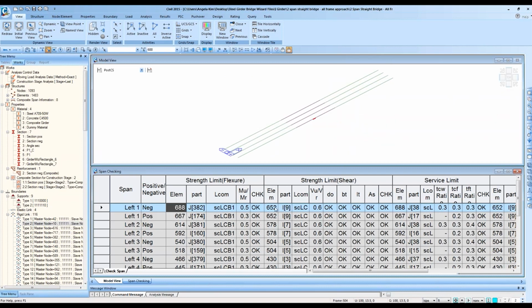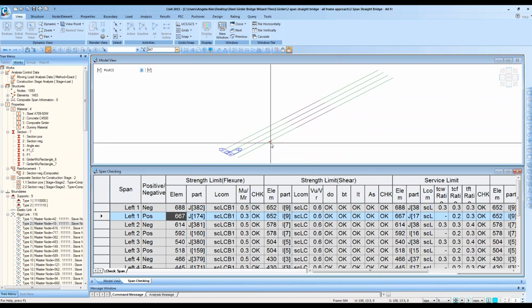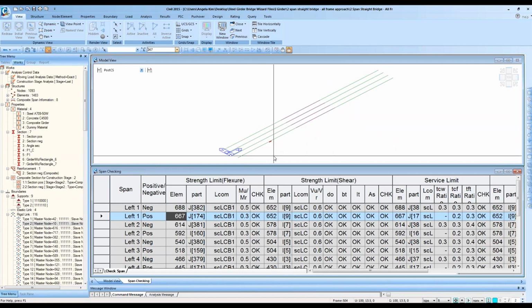And 667 for the positive flexure. It's right in the center of the first girder line. So this way, this table lets you know where you need to check the detail report, right? So this is one way to know. By reviewing the summary table, it lets you know the most critical location and the ratio, the check result, and in the end, is it okay or not?